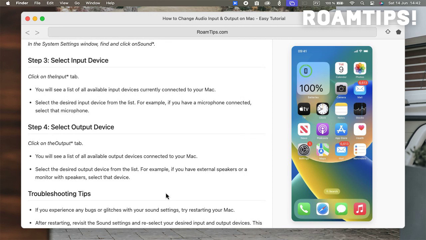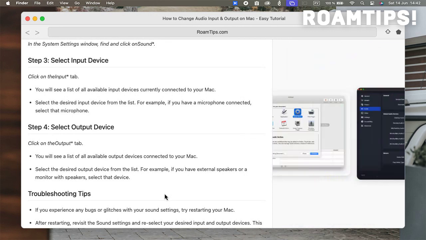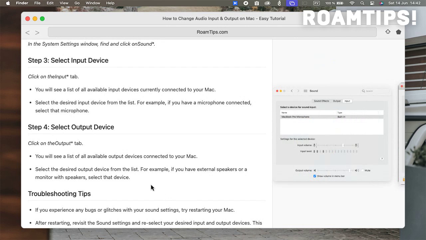So that's it. A super easy way to change your sound input and output on your Mac.